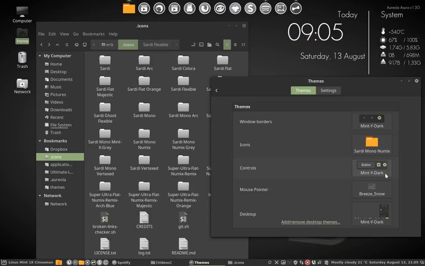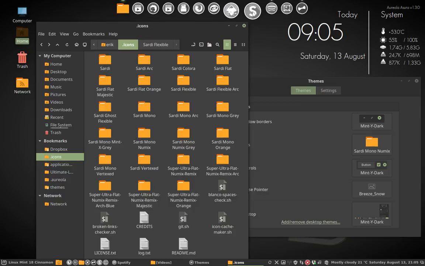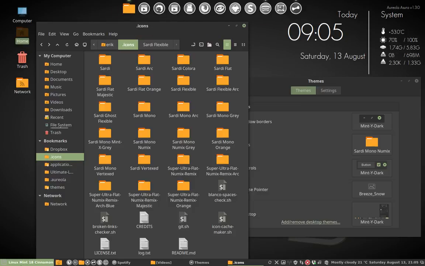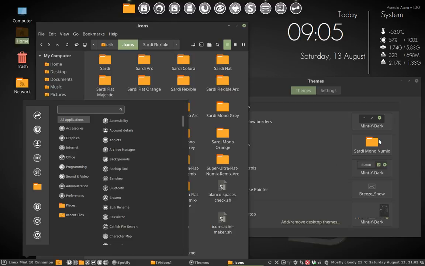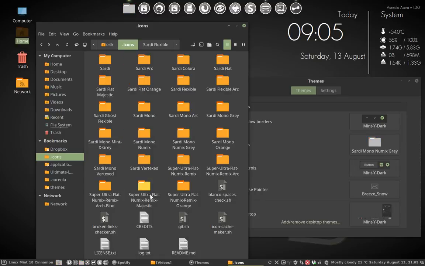Sardi Mono Numix is coming from the Numix theme, which is a very beautiful theme, the Numix Circle icon theme is a beautiful one, and these are the folders of these guys. Okay, a combination of gray and yellow makes it actually quite beautiful. Or orange. Sardi Mono Numix going to Sardi Mono Numix Gray. Then I had this idea, why not recolor these icons and make it a little bit darker again, not so much light or brightness, and color the icons.